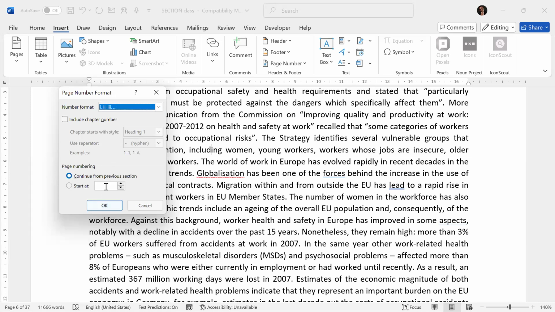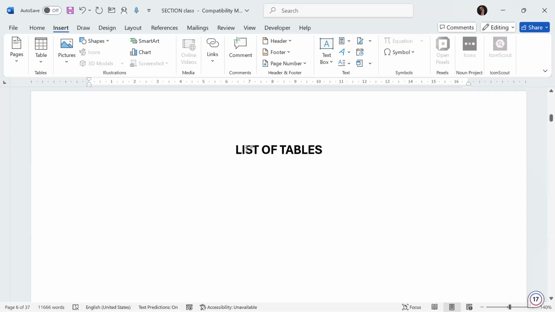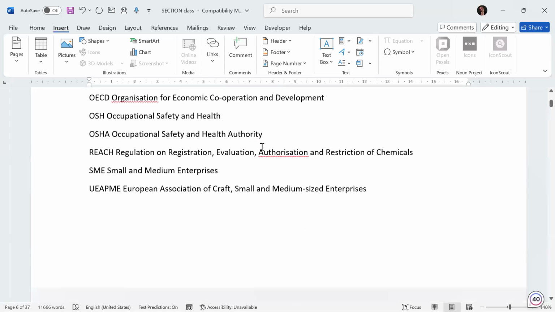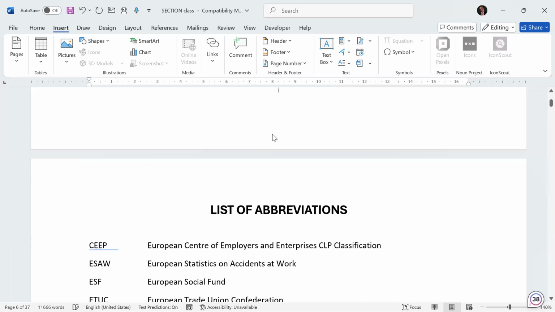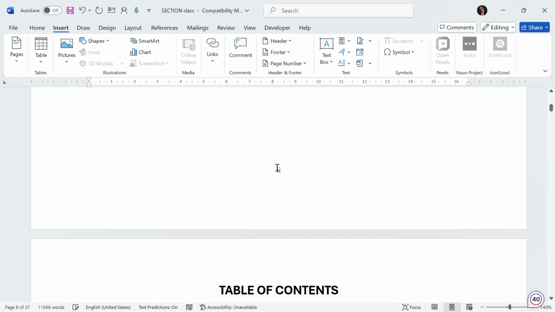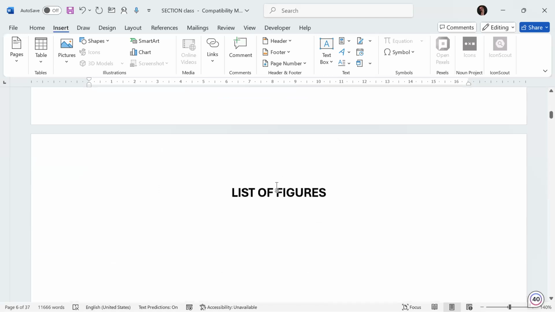Now I will say start at, don't worry, this is the beginning. When I say okay, now see what has happened. Let me go to the first page. Now we have independently, you can see this one now is i. The abbreviation, this one is what? ii. The table of content now is what?